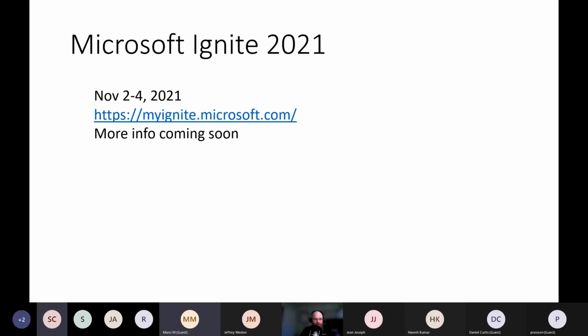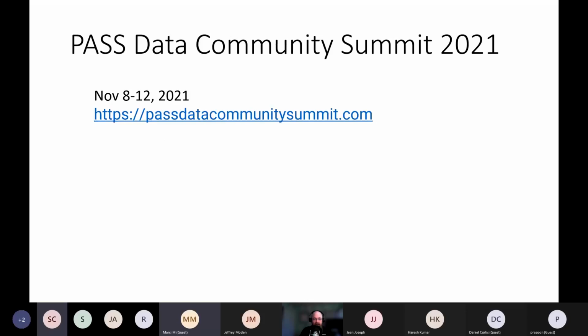And then a couple upcoming events. Microsoft Ignite 2021 is in November. More information about that is going to be coming soon, about how to register for that and things like that. And then, of course, the new PASS Data Community Summit, which is now run by Redgate, is the next week, November 8th to the 12th. You'll see me there giving a presentation actually very similar to this. PASSDataCommunitySummit.com is where to go for that.